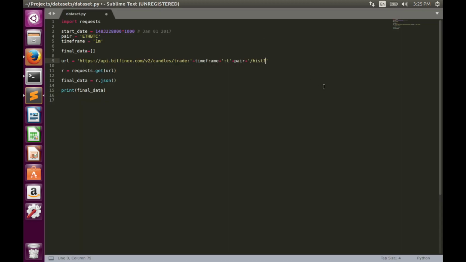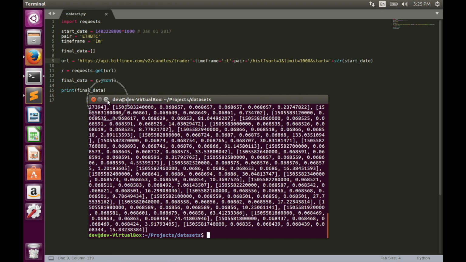We need to add a question mark and put our parameters. We'll start with the sort equals to 1 and limit equals to 1000 and start equals to, and input our start date but in a string format. So we need string start date. Let's execute our request again and see how it works.